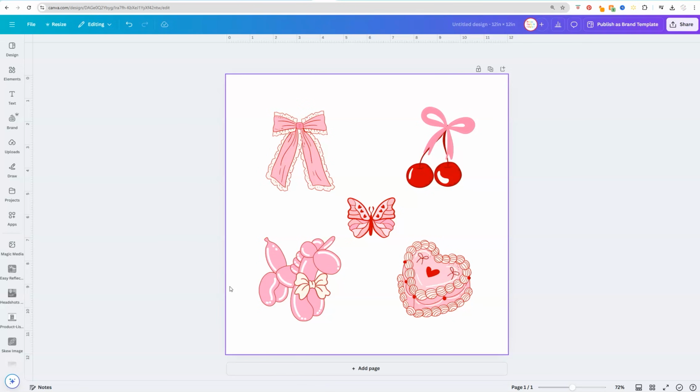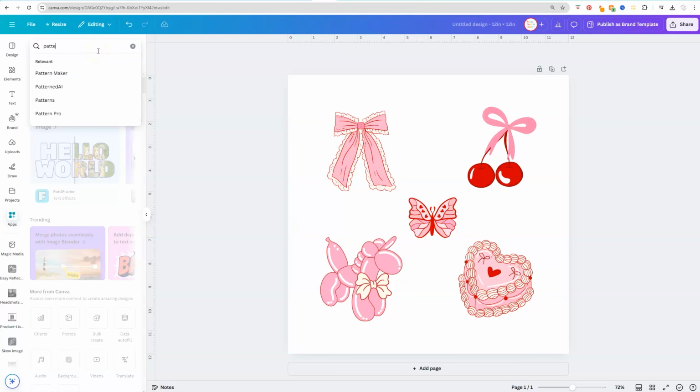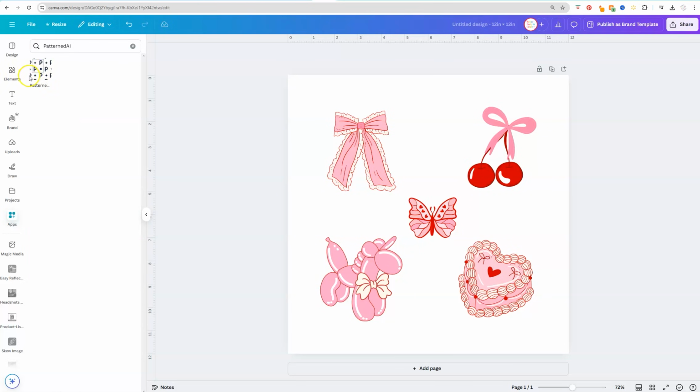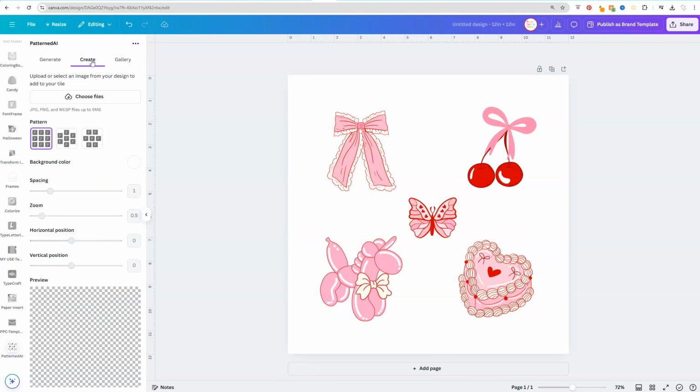All right, so to get started, we need to go to our apps and look for an app called Pattern AI. Hit apps on the left side panel, and then you're going to type pattern, and you're going to select Pattern AI, and it's the black and white one. All right, so you'll be brought to this tab here. It'll say Generate, Create, Gallery. We want to select Create because we're creating a pattern from our graphics.